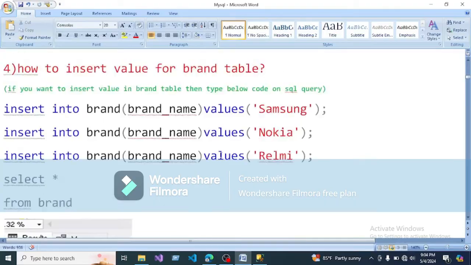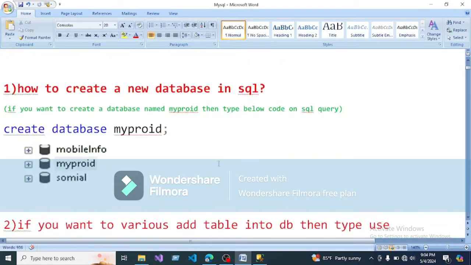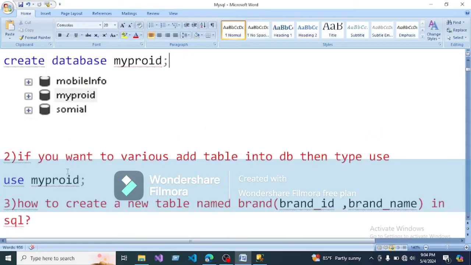So I am repeating. First one is create a database. To create a database, just use this statement: create keyword and database keyword and give your database name. And the second one, if you want to add a table into your database, my point is just use this line.